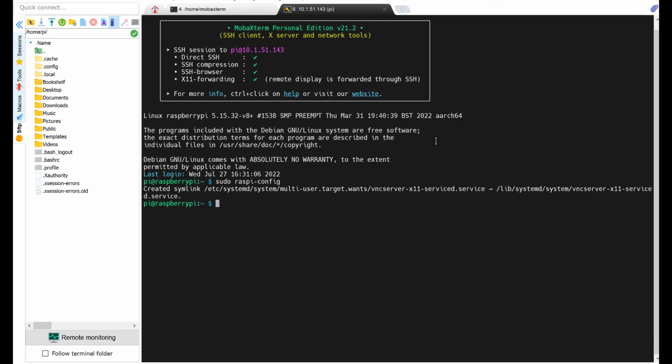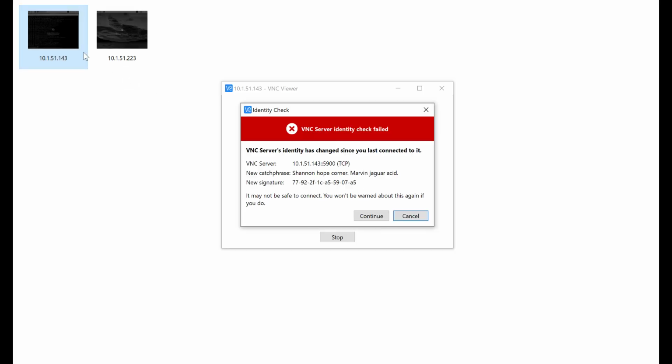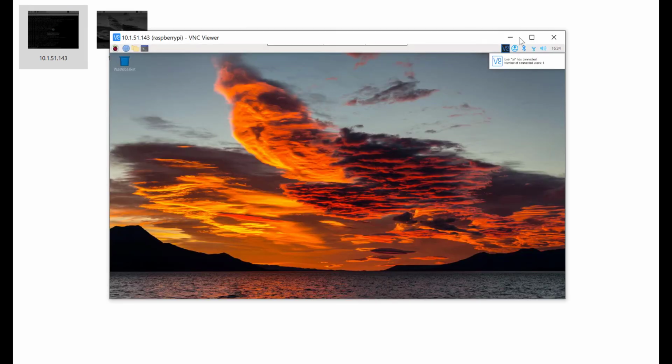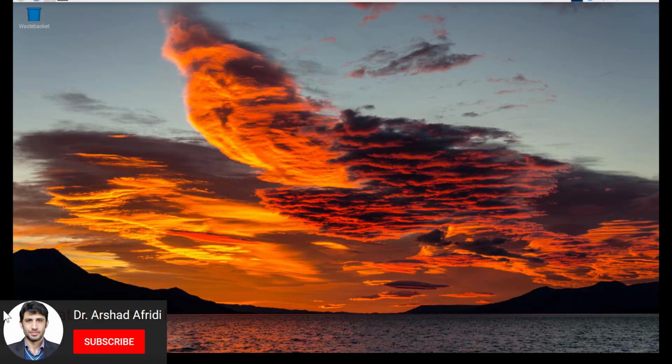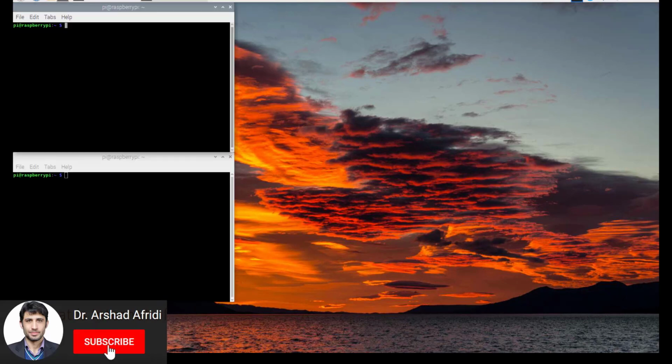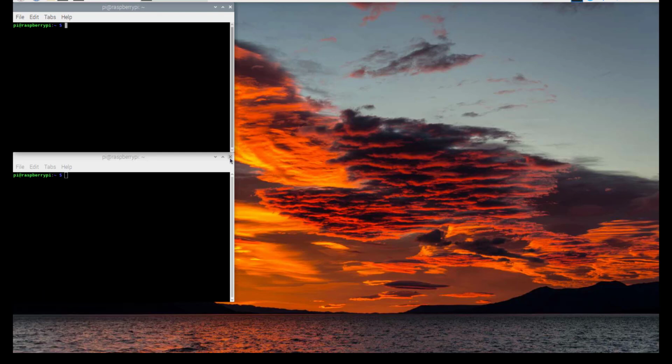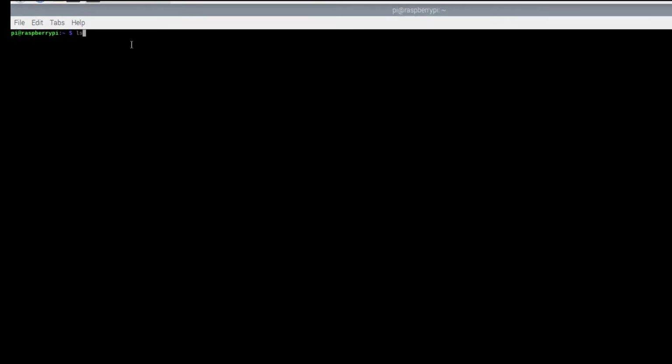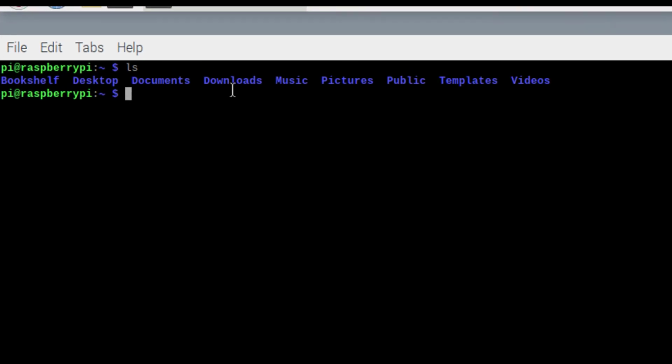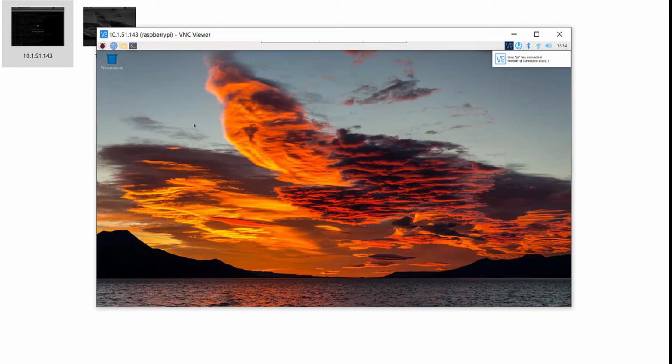And we will try, can we connect to the Raspberry Pi, or can we see the Raspberry Pi desktop on our computer. This is the warning window. Yes, continue. Yes, we can now see the Raspberry Pi desktop. Yes, we can open the terminal and write any command on that. For example, ls. Yes, we can see the list of files of the Raspberry Pi.